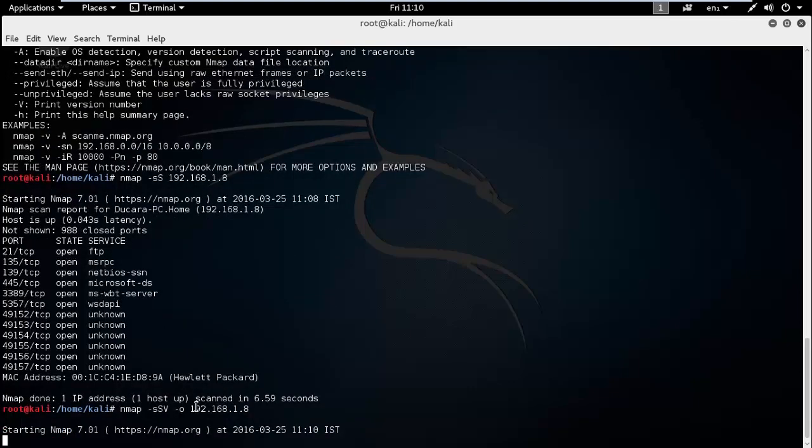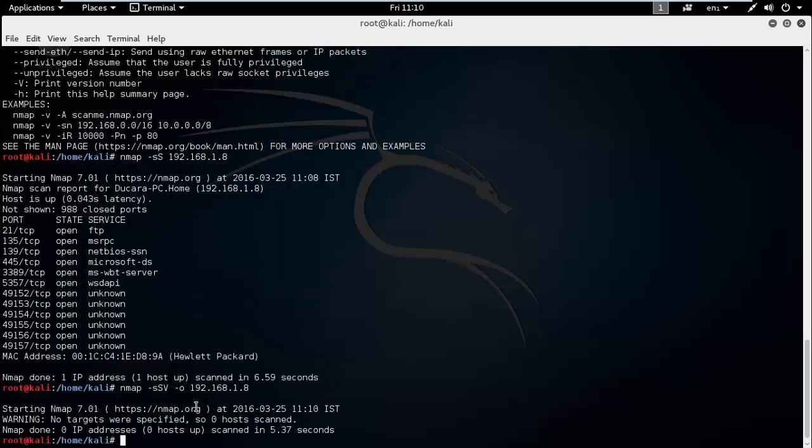You can see again the starting Nmap 7.01. The target machine was specified. You have to check it out again. This is a command for the OS detection. This is the part of the OS fingerprinting.